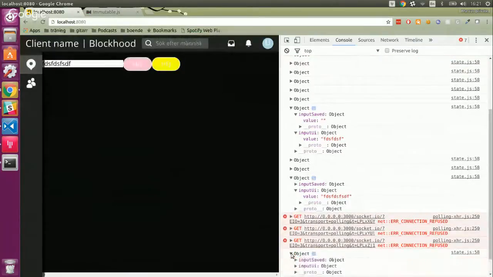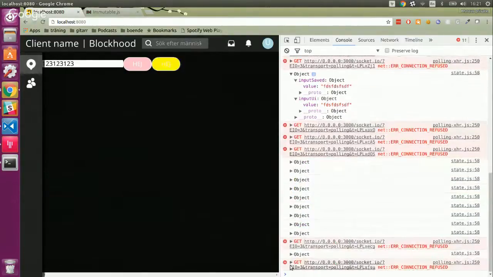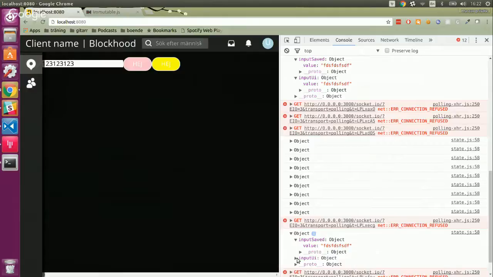Pressing a button. Can you see me now? Okay, so that's the same value. What happens if I press there? Input saved is that, and input UI, crap. Is it the same thing now? Oh, okay, so it set an empty value instead.